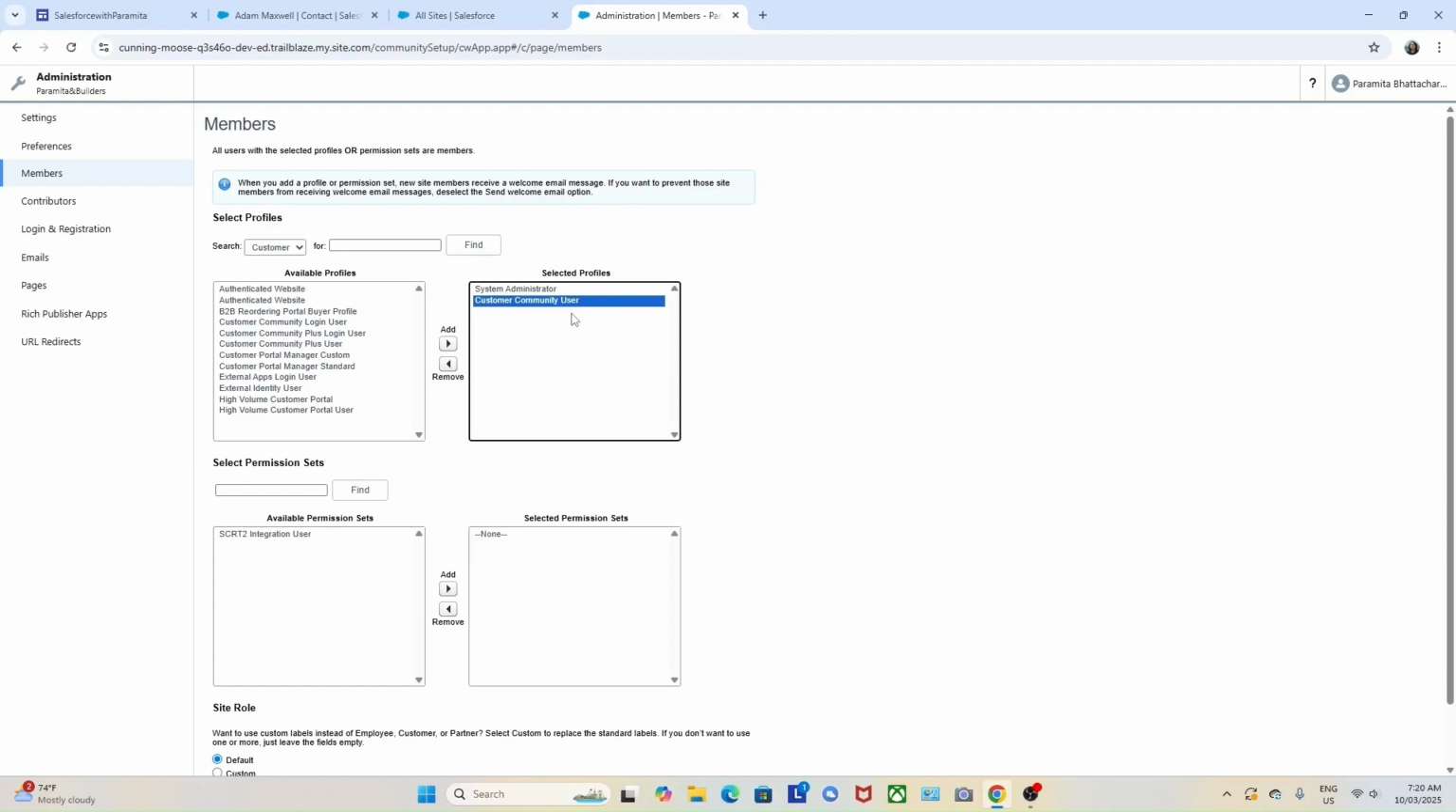Now here I am allowing customer community user, but in reality, when you work in a company, most of the time they will not directly use this profile. These are standard profiles provided by Salesforce. Most of the time what we will do, we will clone these and create our custom profile, custom community users profile, to be used for different sites. So that's how we can control the access.